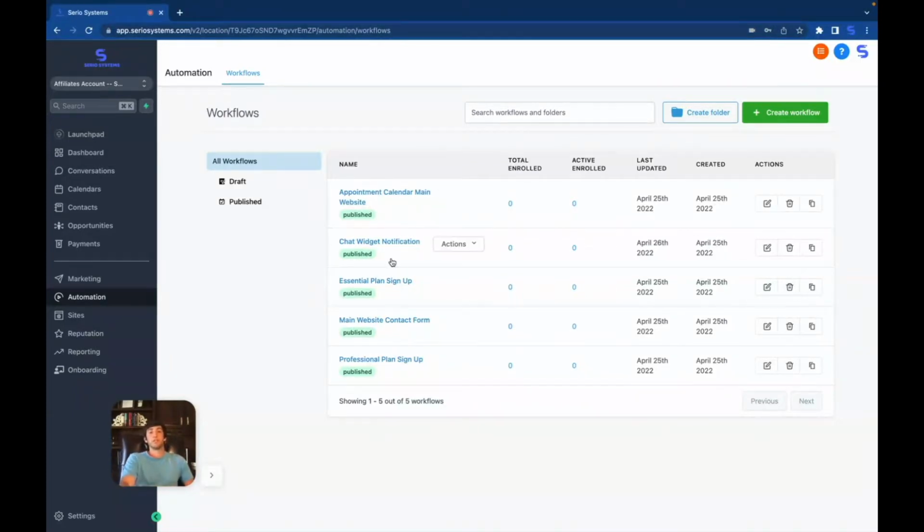And then of course we have the chat widget notification. This is when you have a chat widget on your website or your client's website. These are very simple. They're just going to notify the user or the owner and say, hey, you have a new chat widget notification. Then of course we have the essentials plan and the professionals plan, which is when you have certain plans on your website like subscriptions or products. This is going to send a text message to you as well as the person that is buying the plan.